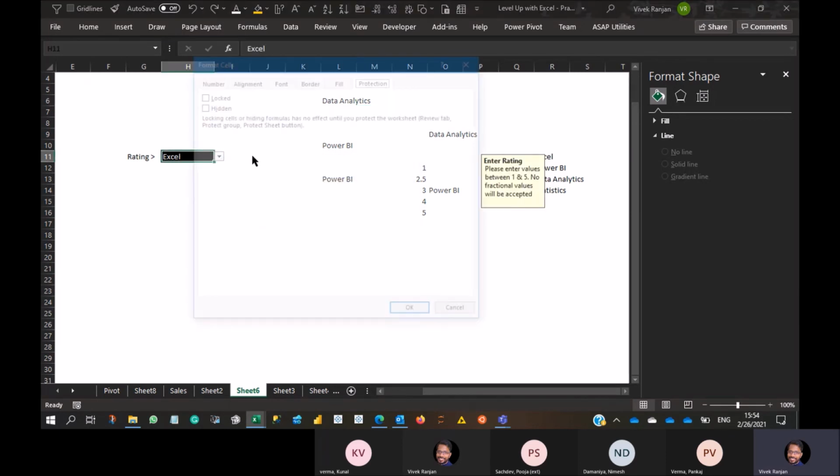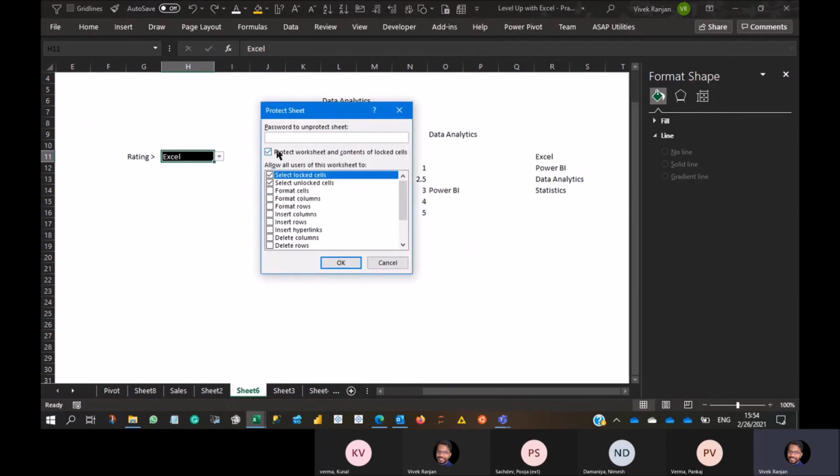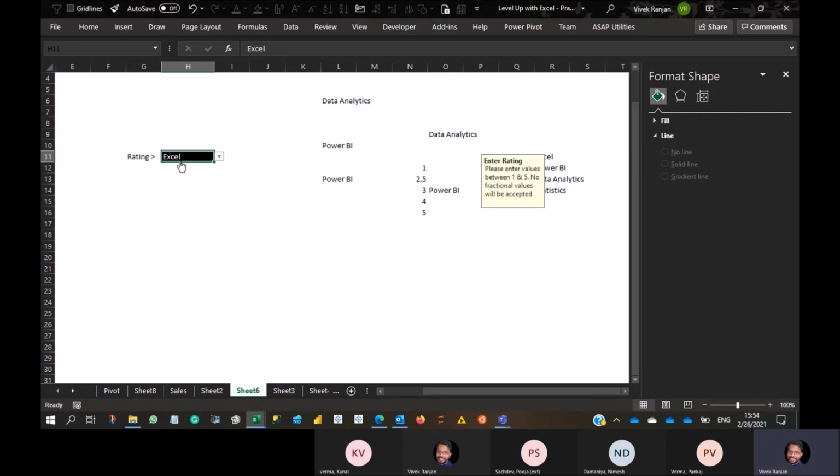Now that's one. Second option: let's say I want the user to not select the locked cells. So when I do that, and just select unlocked cells, now I cannot even copy. I can select only this cell. The rest I cannot even copy. I cannot click. All I can do is take a screenshot. That's the best I can do. I cannot select anywhere. My mouse will not move.